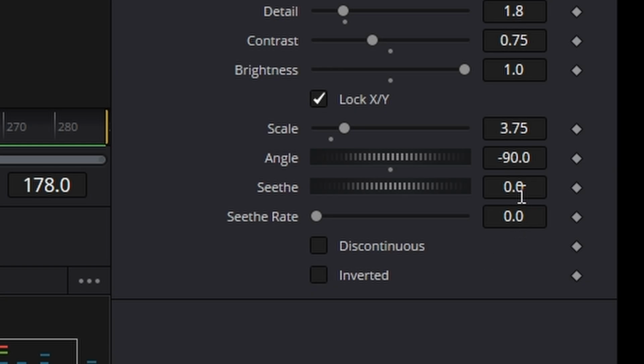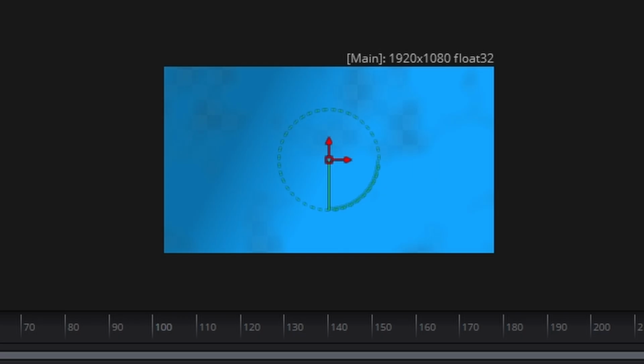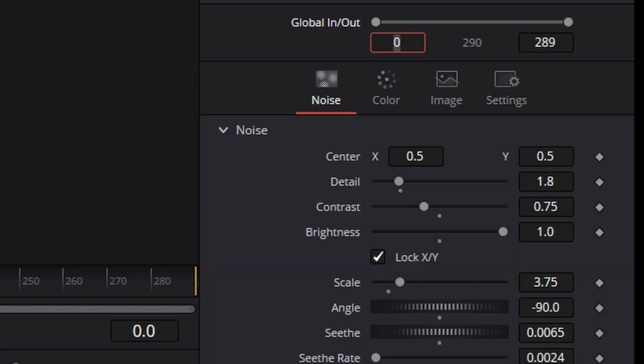For the seethe, we need it to be 0.0065, and for the seethe rate, we need it to be 0.0024. We now need to animate the X and Y values of that gradient.